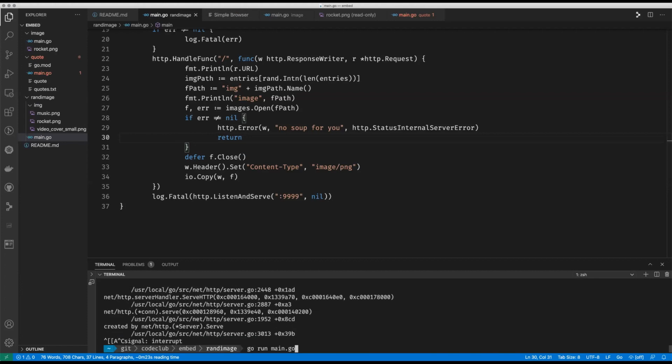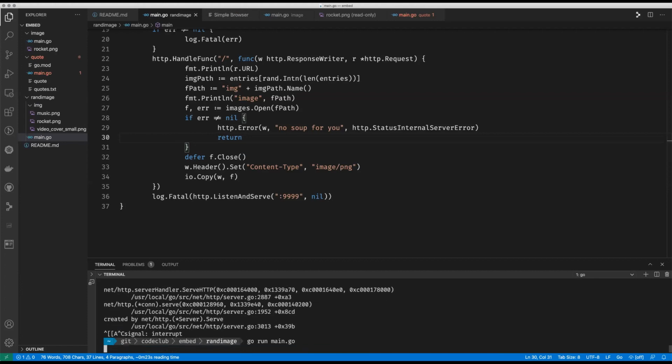Okay, let's try that. Live coding without a net, people. We're through the looking glass. Okay, let's try.